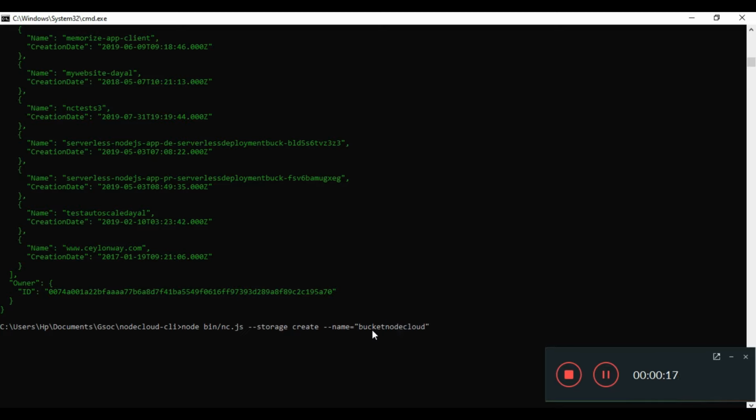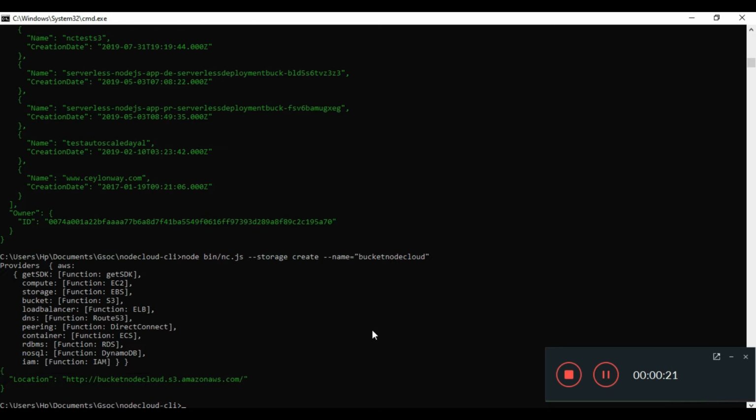cloud. So when you execute this, it will create an S3 resource. Since it has been successfully created, it will show the bucket link. So this is the name of the bucket that I have created.